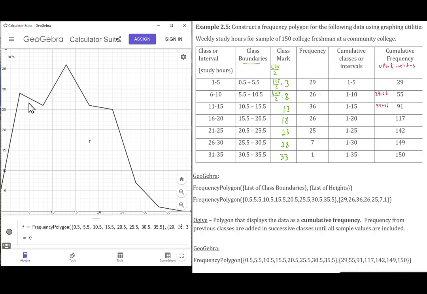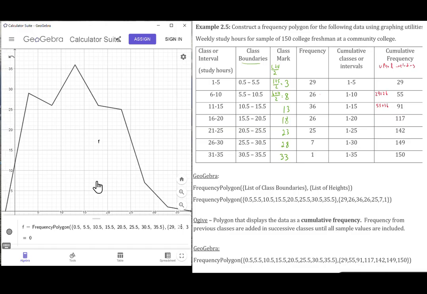And you'll notice that Geogebra on its own uses the midpoints for the class marks, even though I didn't tell it to. It knows automatically that the midpoint of 0.5 to 5.5 is 3, and it puts a point at 3. And so on and so forth. So here is our frequency polygon or frequency line graph for the data set. Also notice that Geogebra even adds an extra class mark or an extra point below the graph and above the graph, so we can see exactly where this graph is.